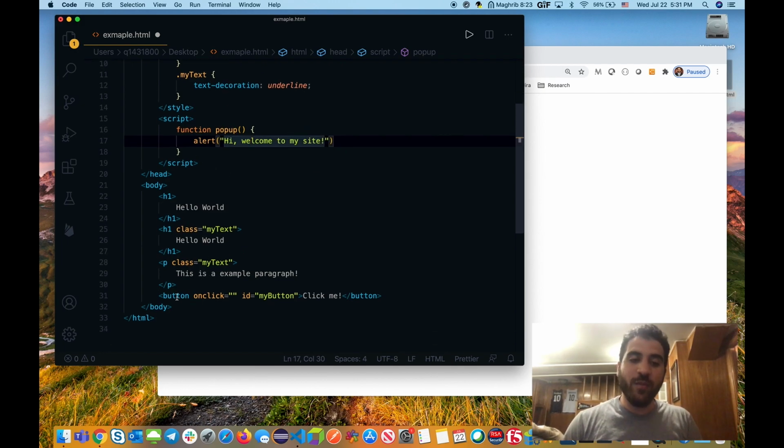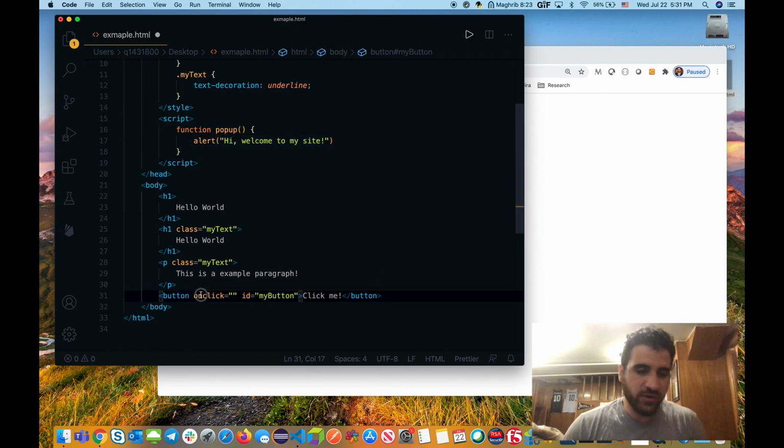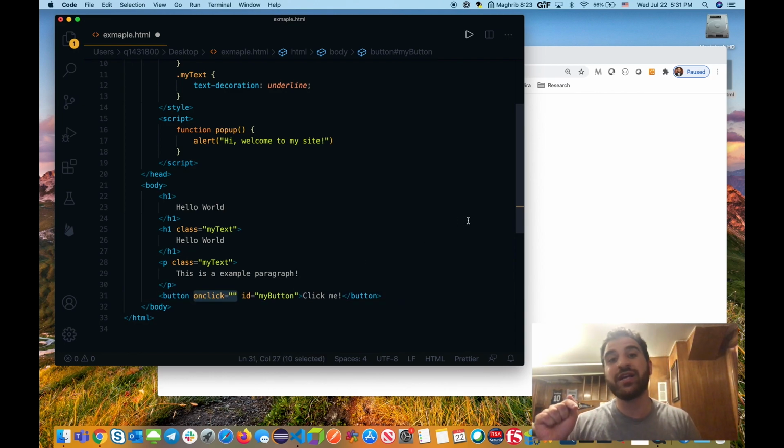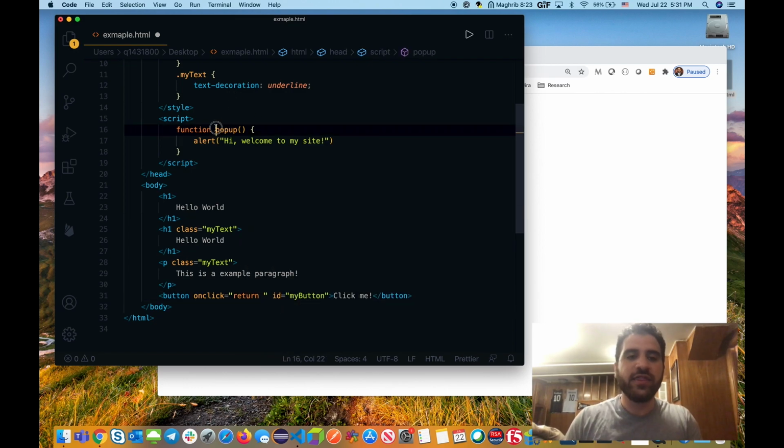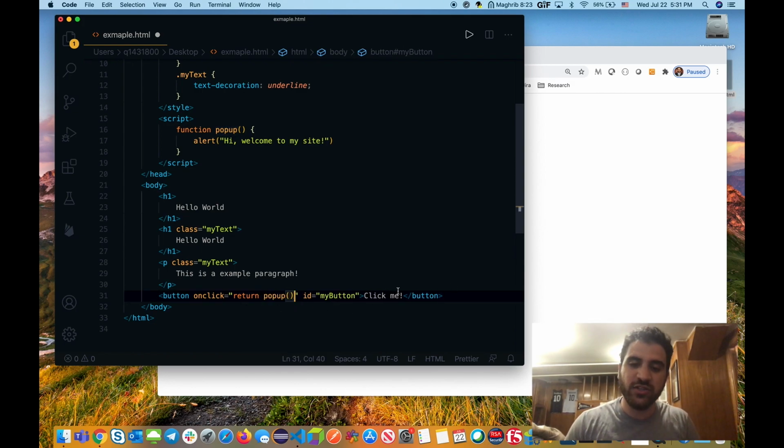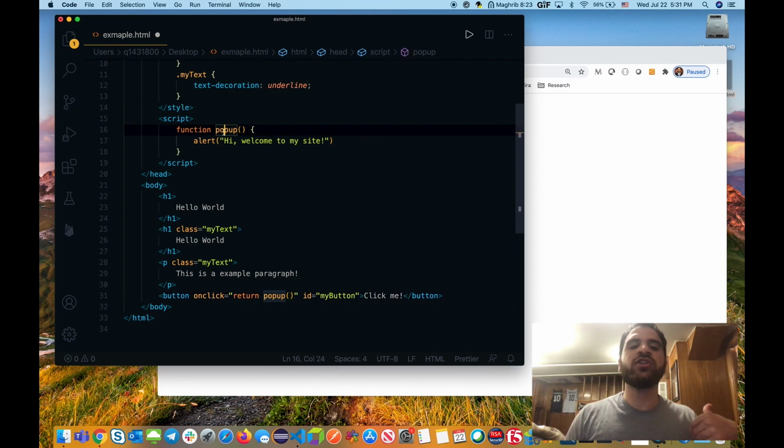And then we have to go back to our HTML and somehow call the function. And the way you do that is by, for example, with the button, we're going to use the onClick function, because we're going to say when someone clicks on the button, I want you to return the function name, right? So this is saying when someone clicks on this button, return, basically go to the function called popup. So it's going to come into this code and execute this line of code.